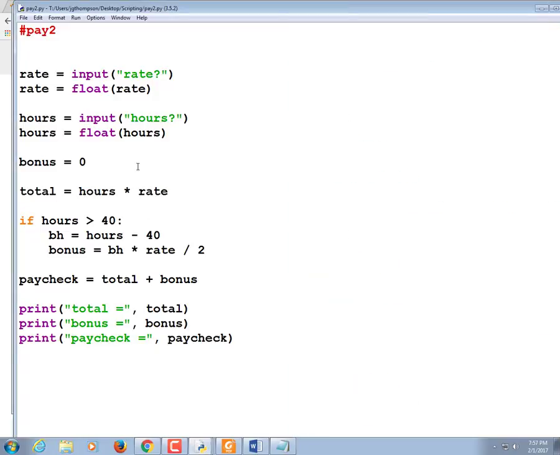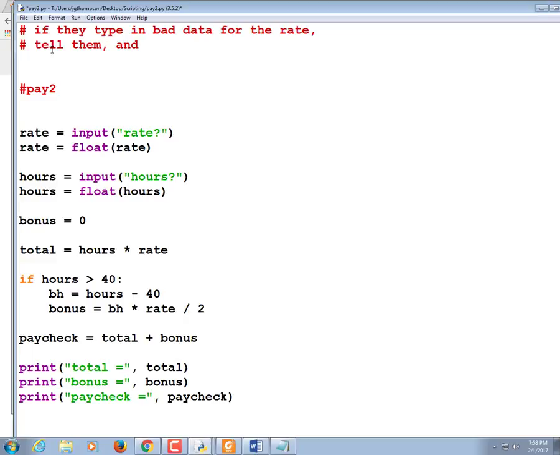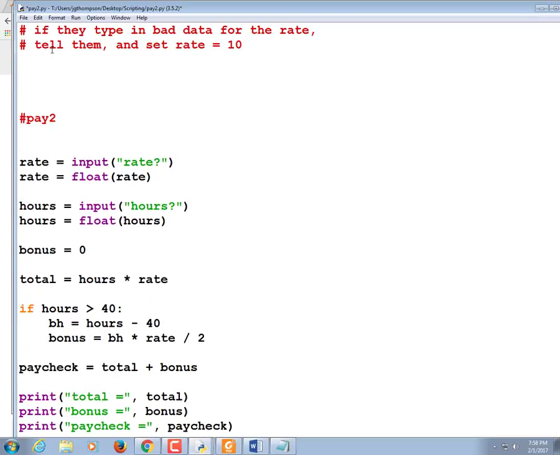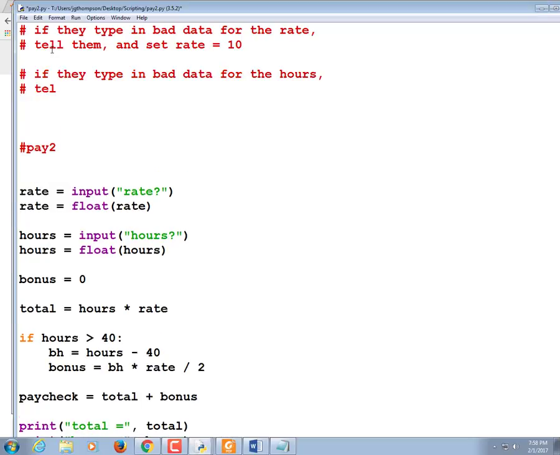Okay, now I want you to make a change to the program. The change, I'm going to list up here at the top. You don't have to write it, but if they type in bad data for the rate, tell them and set rate equal to 10. Then if they type in bad data for the hours, tell them that it's an error and set hours equal to 40. How are you going to do that?